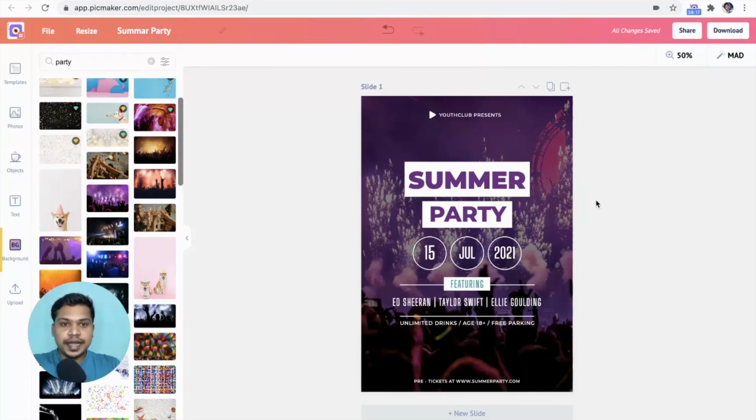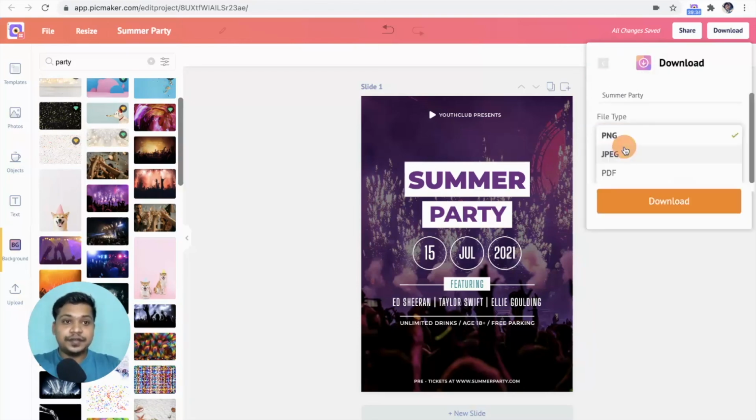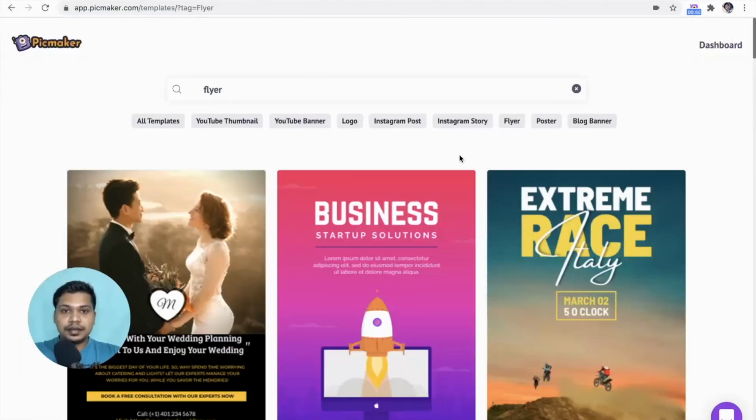Once you're done with the design, click on the download button. You can either share it to social media or download it in 3 different file types. With Picmaker, it's no longer an uphill struggle to design a flyer that converts. In just a few simple steps and by following the right practices, you can craft a flyer in minutes.